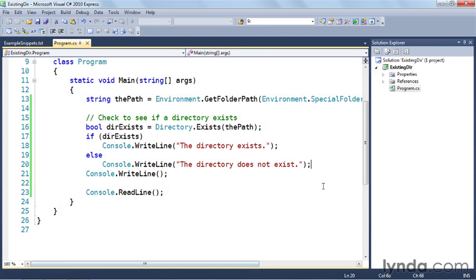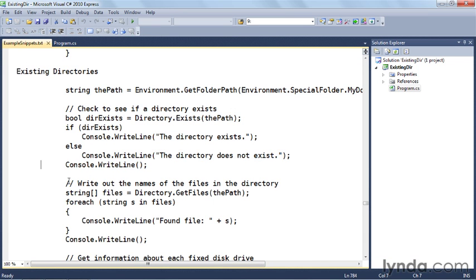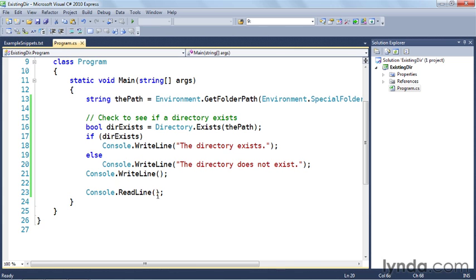Let's continue on. Let's go back to the snippets and get some more code. What we're going to do now is use the GetFiles function on the Directory class to write out the names of the files that are in that directory. So we're going to copy, and we're going to paste that down here.